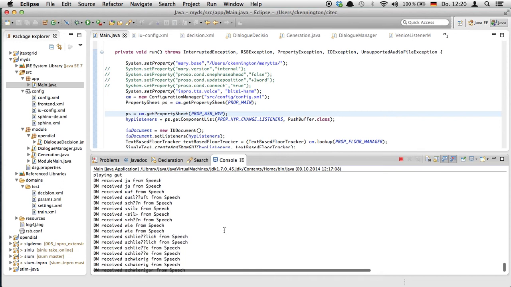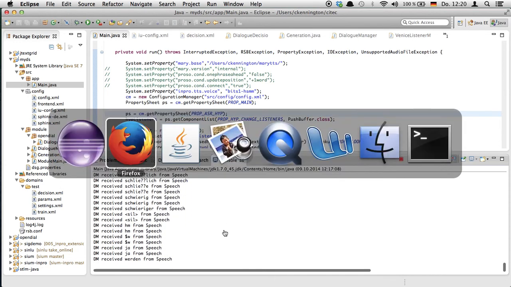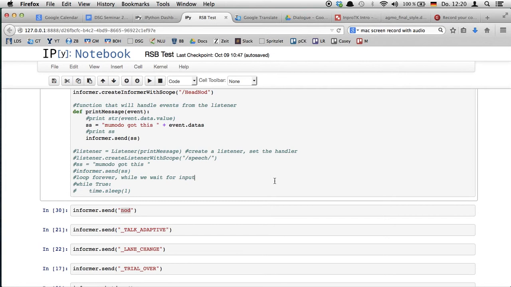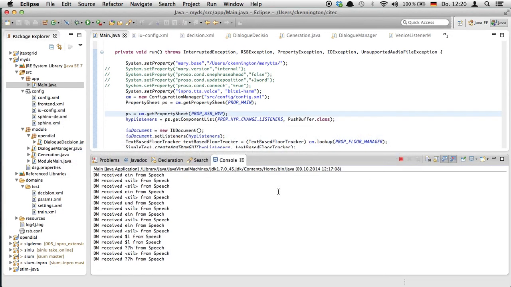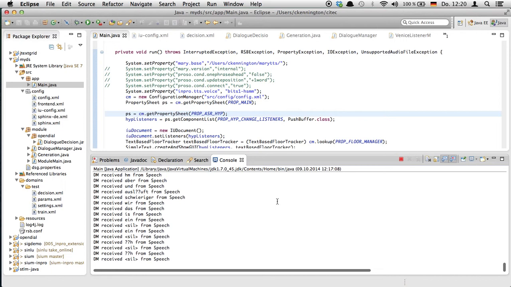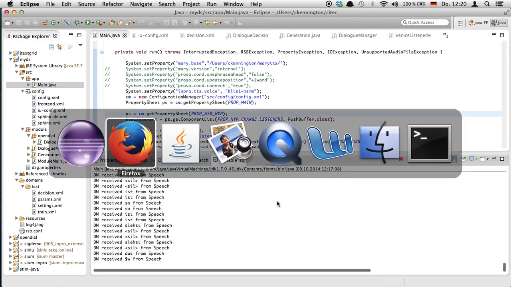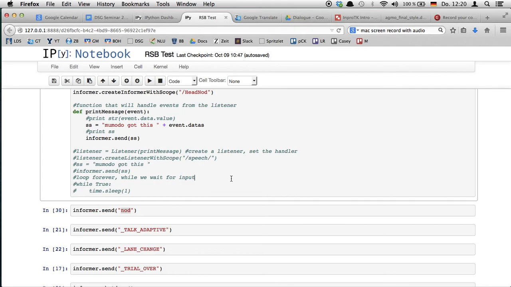Got some okays. But like I said, we have this other modality that are head nods. And what we're simulating here is that there's a head nod classifier running on some piece of software somewhere else, maybe even on a separate computer, and that's going to send events via the robotic service bus into InproTK. So I'm just going to go ahead and simulate that.